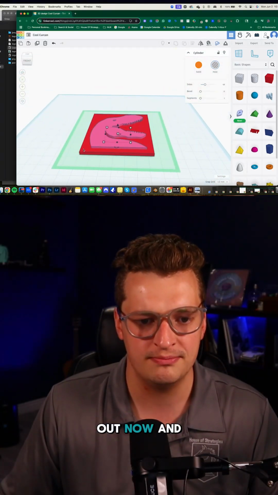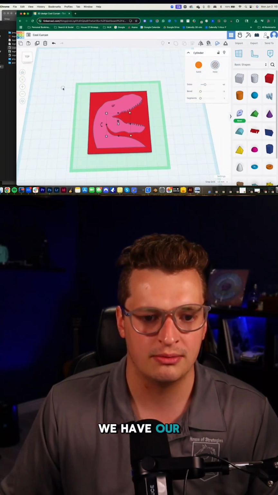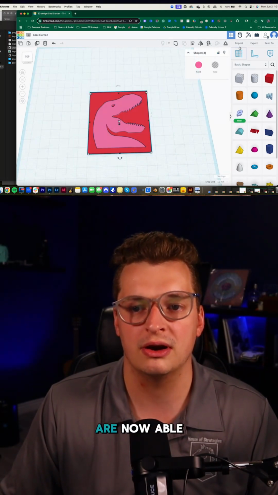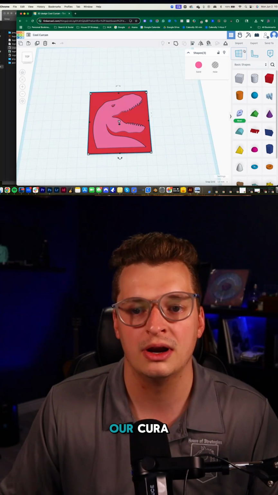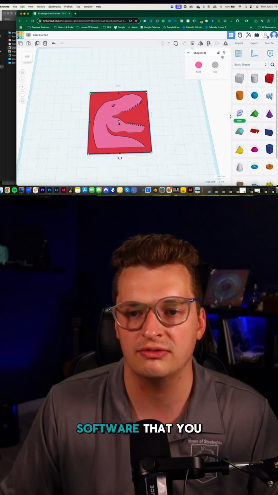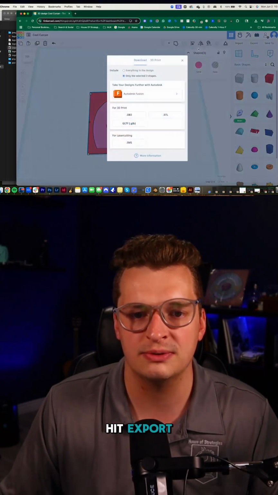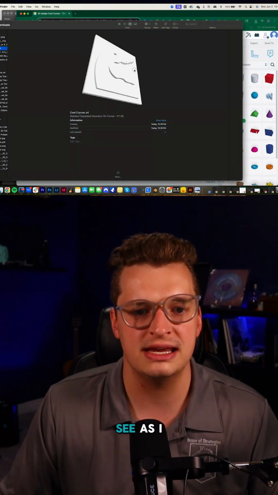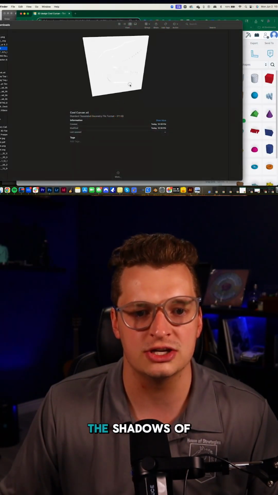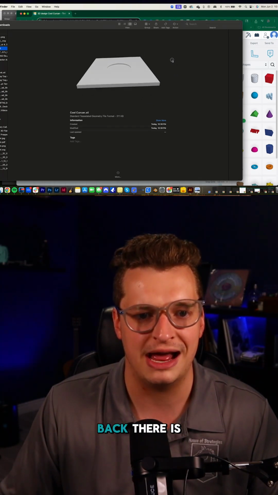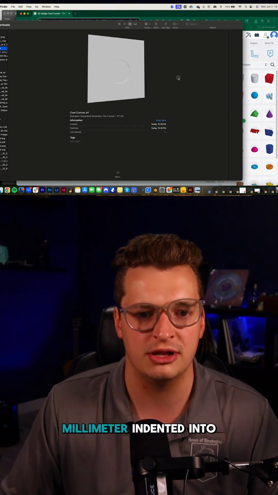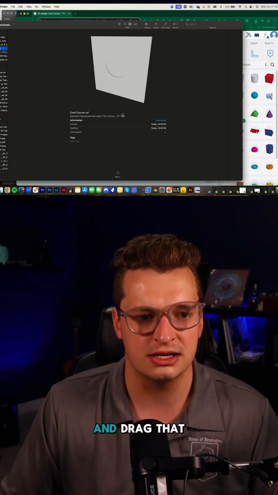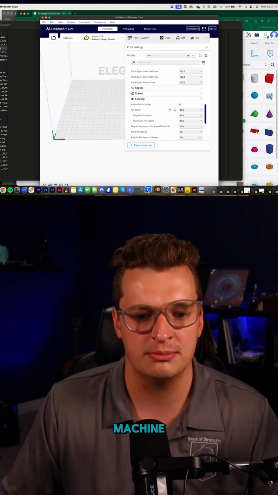We're going to zoom out now, and we have our completed logo that we are now able to bring into Cura or whatever printing software you prefer. So we're going to hit export. We're going to make this an STL. Now we have our STL, and you can see as I shift it around the shadows of the icon, and then on the back there is that circle that is 1 millimeter indented into the image. So we're going to take this and drag that into Cura.